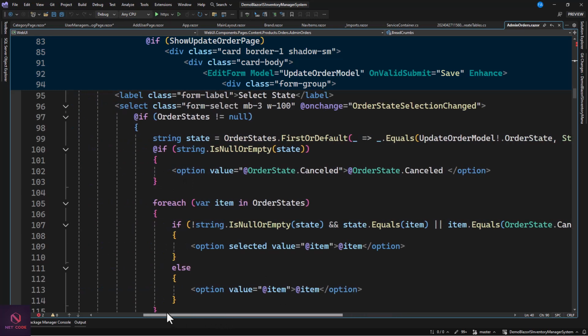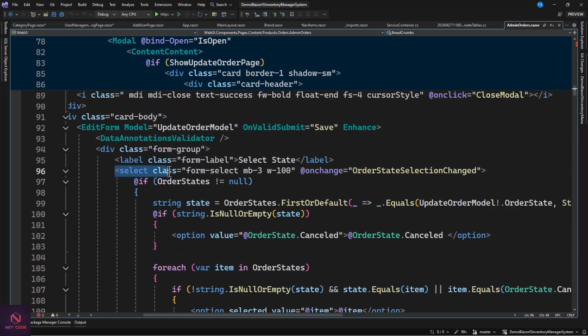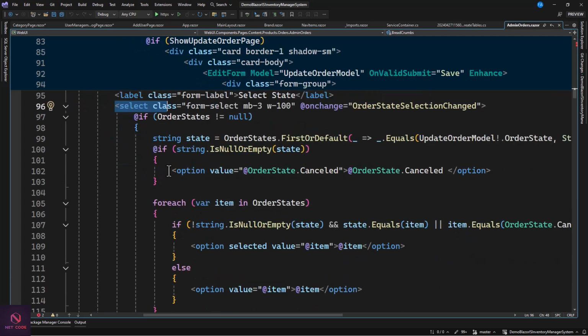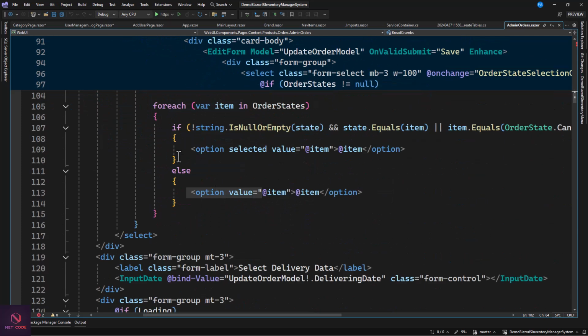We want to populate them in here. So we want to first search for the state from the selected one. If the state is cancelled, then we want to display it as cancelled. You can see there's a select option. So you want to get the current one. That's why we're using this option, and we're using this option down here. This is going to give us the current state like this.